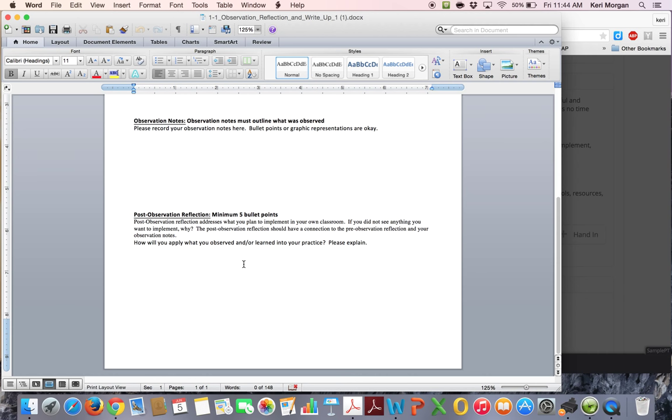The post-observation reflection has a minimum of 5 bullet requirement. You're thinking about what you plan to implement in your own classroom. If you happen to not see anything you want to implement, why? What could you still do with what you saw? What could you learn from it? There should be connections to the pre-observation reflection and your observation notes. How will you apply what you observed and what you learned into your practice? Please explain.